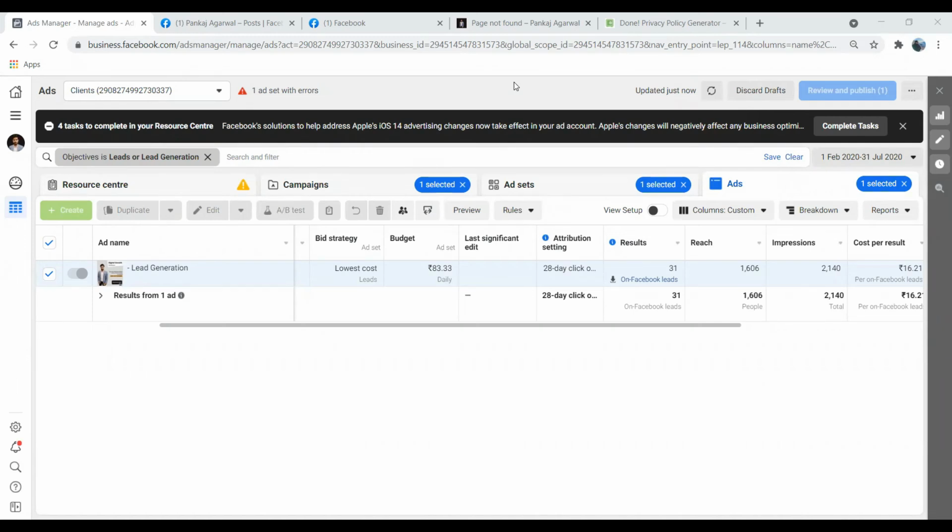Lead ads you have learned in 7 days, but conversion ads will take like 30 days, because lots of things are there. You have to create a pixel, you have to create a landing page, you have to optimize the setup, and lots of things are there. Right? We'll discuss those things tomorrow. But a basic idea was important. Cool.